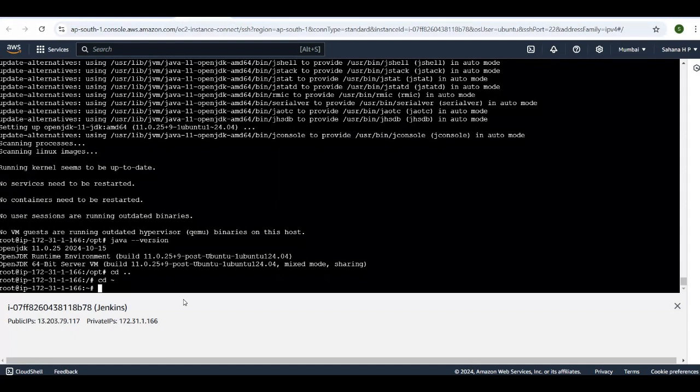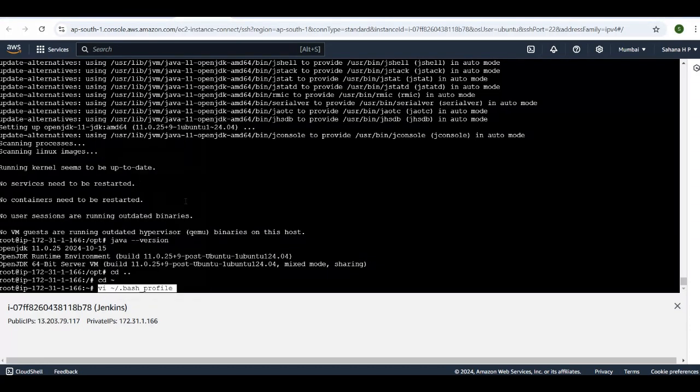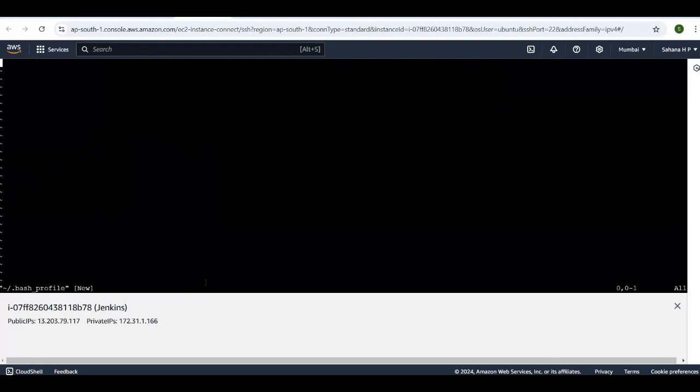Then what we need to do is create a file, that is the vi bash profile file. In the bash profile, here we need to set the path of our Maven. So we need to copy this.